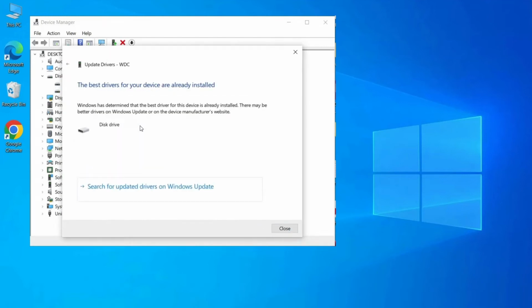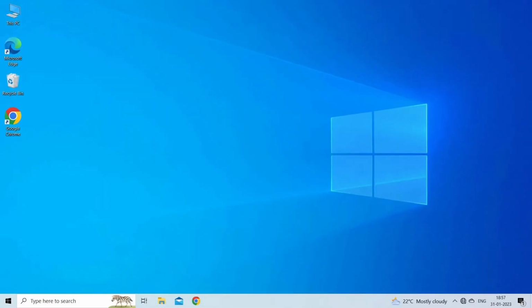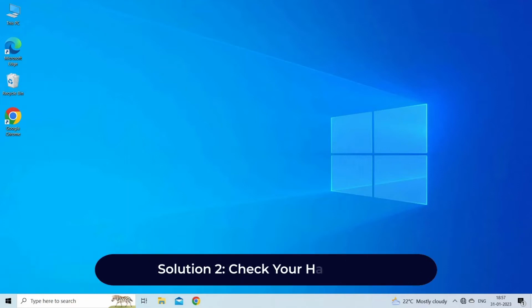Choose Search automatically for drivers. Your Windows 10 will check, download and install the latest and appropriate driver. Then, do the same operation to other drivers to make sure that all of them are updated to the latest version. Solution 2. Check your hard drive.